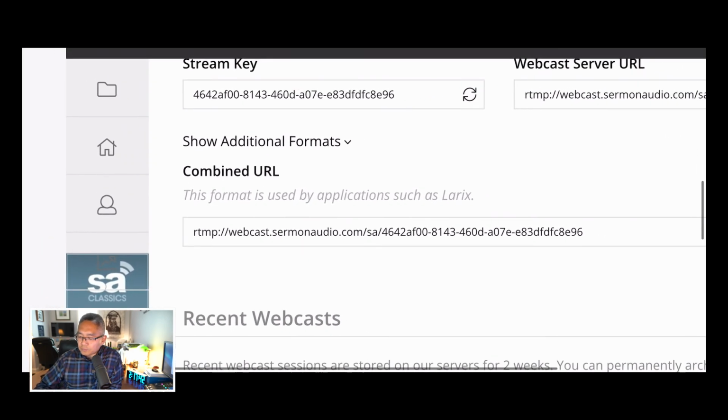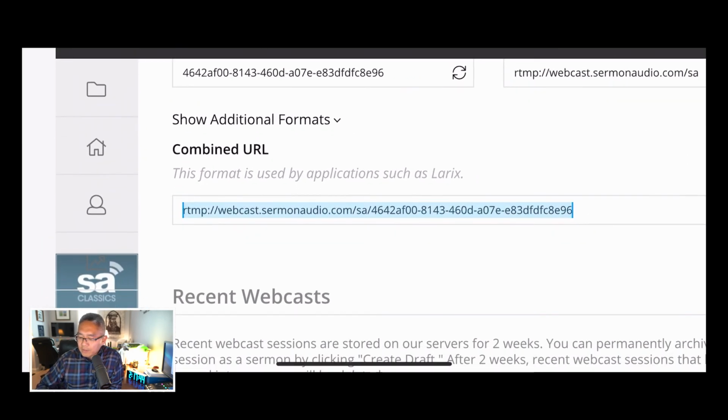All you have to do is just tap on that and hit copy, and then go back into Larix, and you should be good to go. There are other ways to webcast.